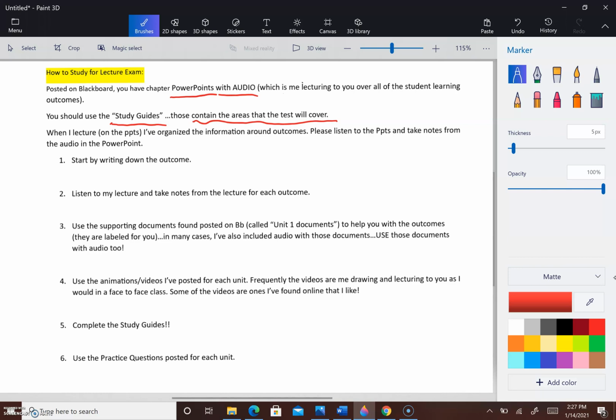So when I lecture on the PowerPoints, I've organized the information around outcomes. So what you're going to want to do, once you open up your PowerPoint and you begin listening to it, number one, is start by writing down the outcome. And I will say, for example, outcome number one, distinguish between anatomy and physiology, or something of that nature. And then I will lecture over it. So write the outcome down and then take notes.